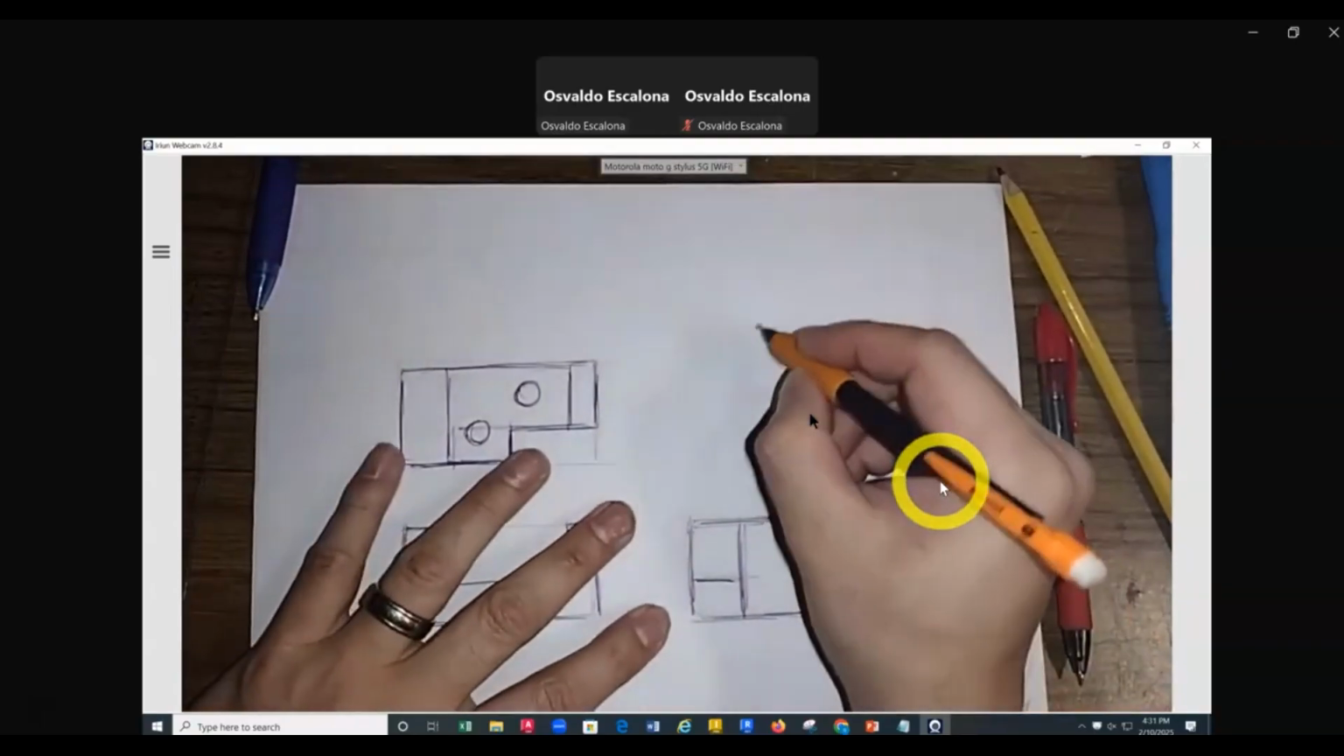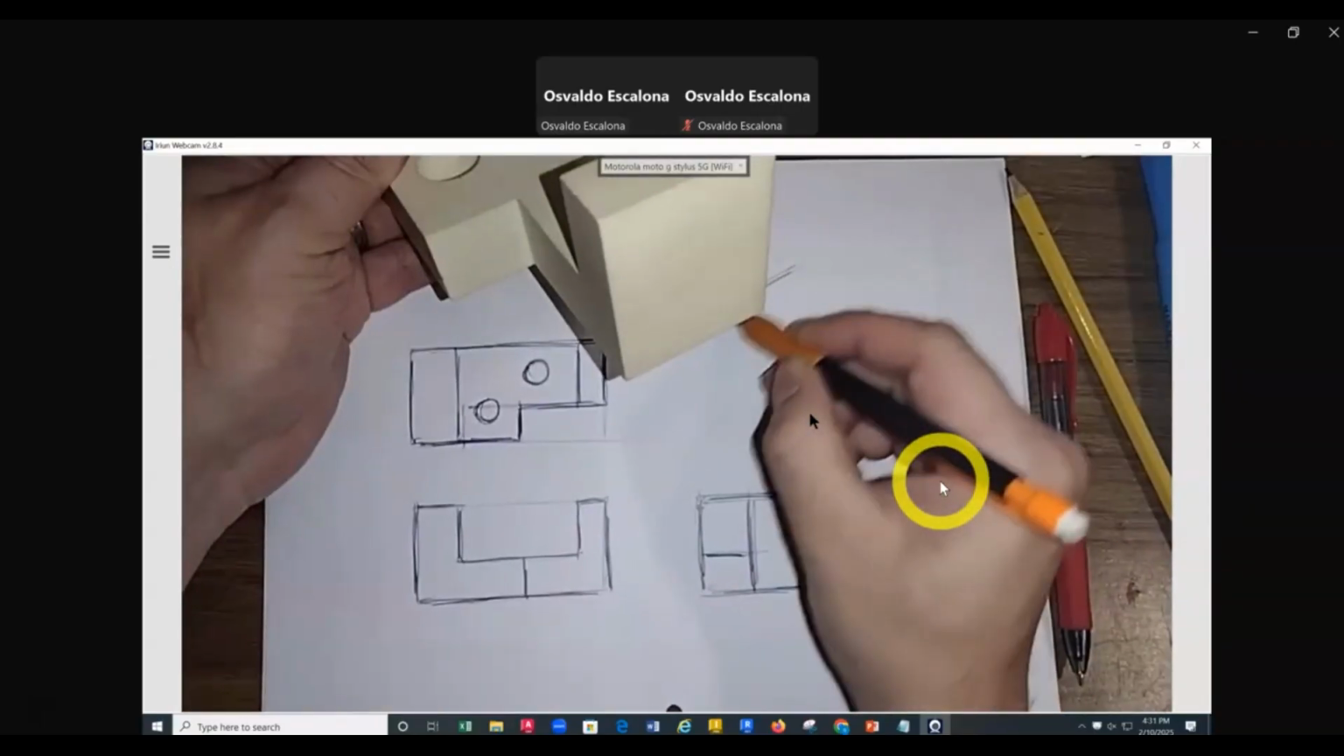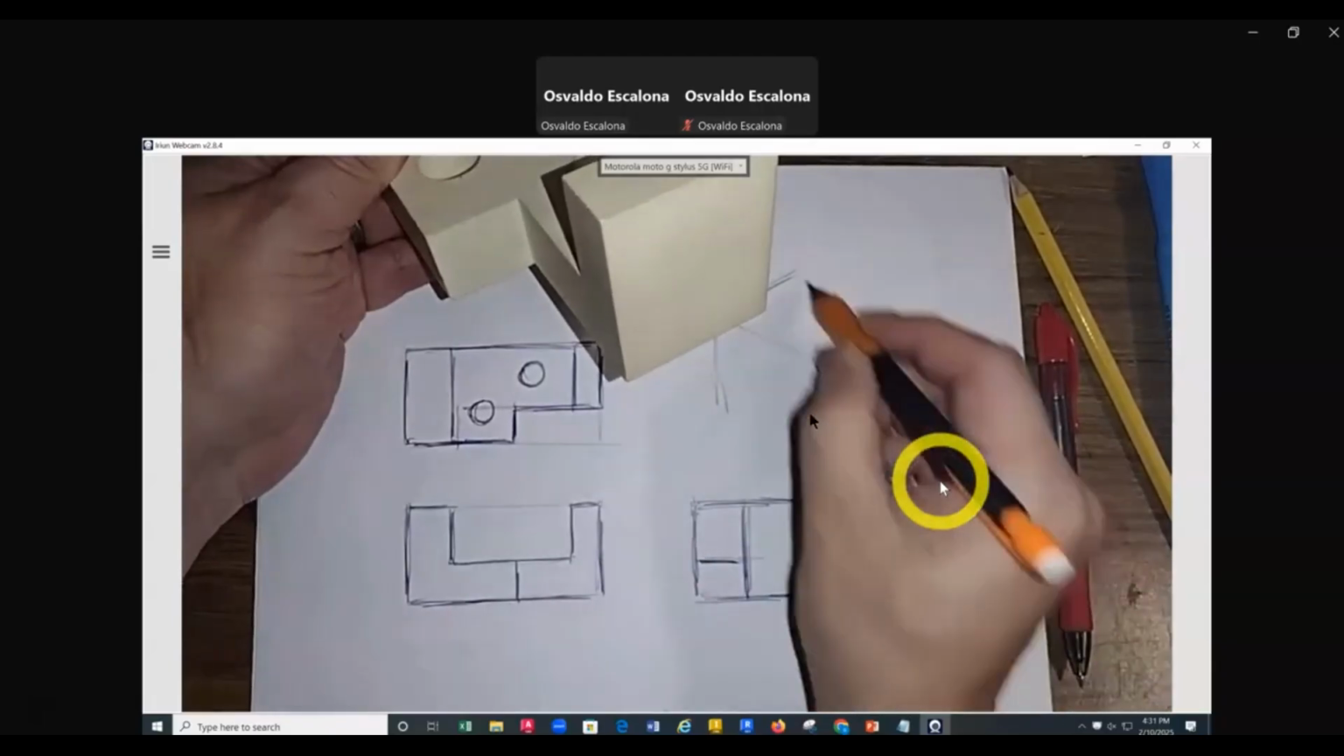Let's make my box really quick. So it looks like this. Go back, boom, boom, boom.